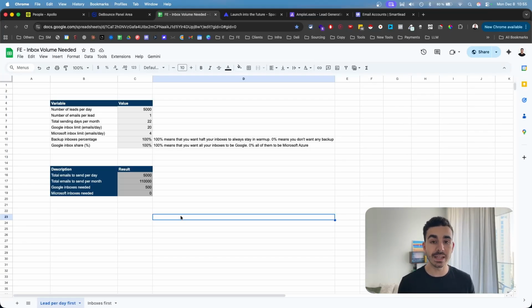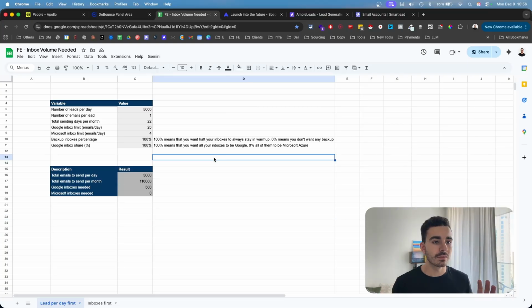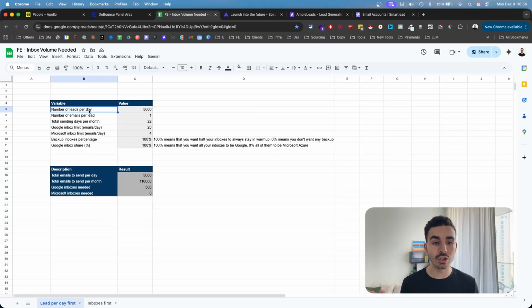Now let's talk about the technical setup because we want to contact 3,000 leads every month. So we will need to know how many domains and how many inboxes we need to be able to send that volume of emails, or at least to contact that amount of people every month. So I created this calculator to be able to know how many inboxes you need. So I will put the link in the description. And so here you add the number of leads that you want to contact every day. So in our case, it will be 150 leads a day.